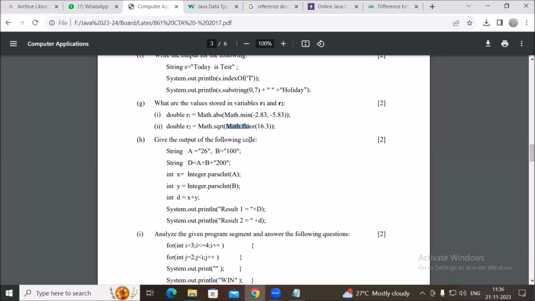And then give the output of the following code. String a and b are string objects. They are initialized with "26" and "100" respectively. Where String d = a + b + 200, a and b are string objects. Hence this plus sign, instead of working as a mathematical addition operator, is going to work as a string concatenation operator. Hence the result stored into d will be 26100200, that is a, b, and 200.